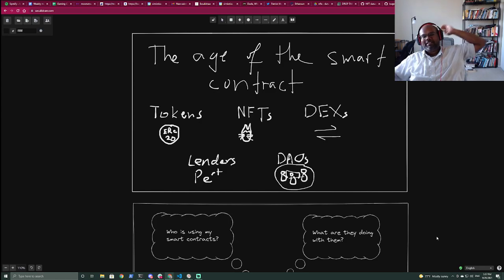Instead of slides, I decided to use Excalidraw. Excalidraw is an open source tool where you can draw images, and it makes really nice hand drawn images. So that's what I'm using here.